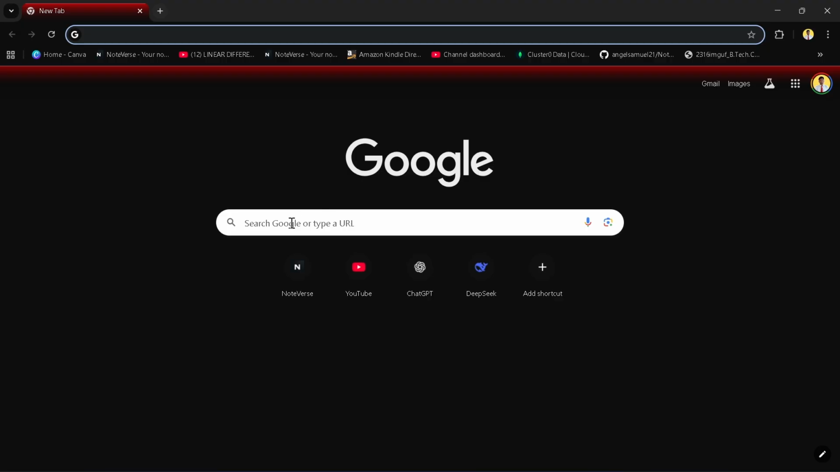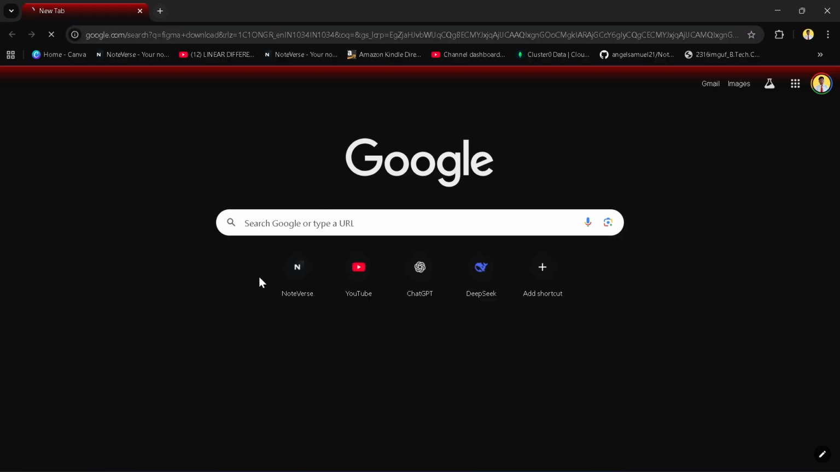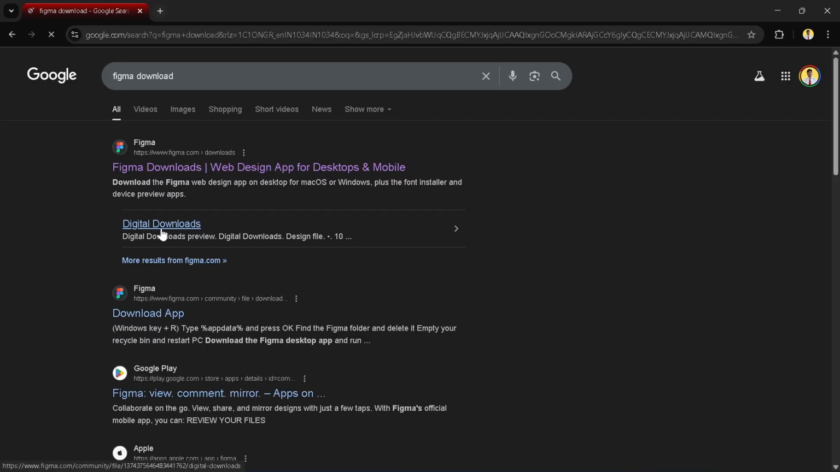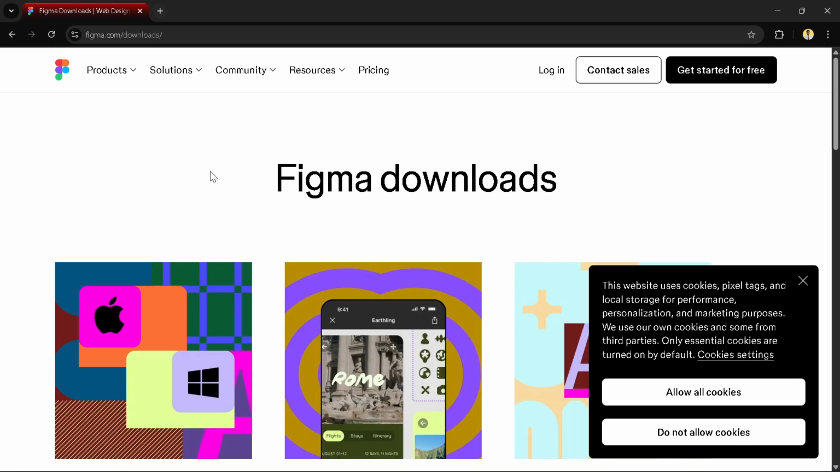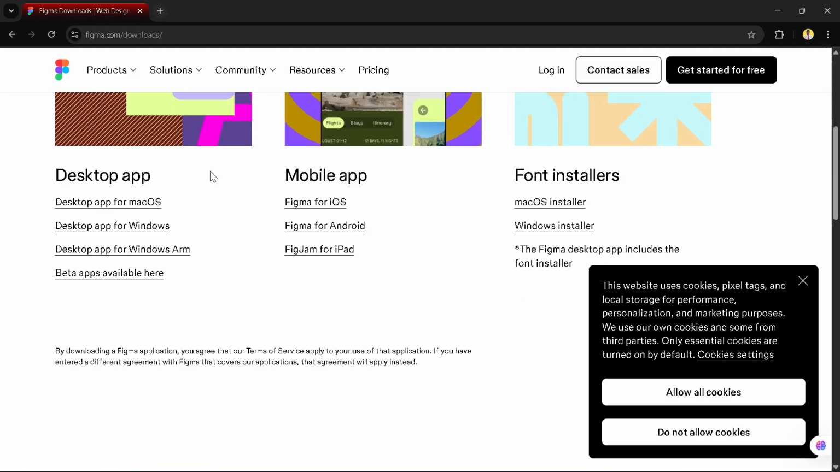So for downloading it, search here Figma download and just wait. Now go to this first link. So here, now scroll down and then go to this link, Desktop App for Windows. If you are on Windows, and if you are on Mac, you can click on this download for Mac. As I am on Windows, I am clicking on it.